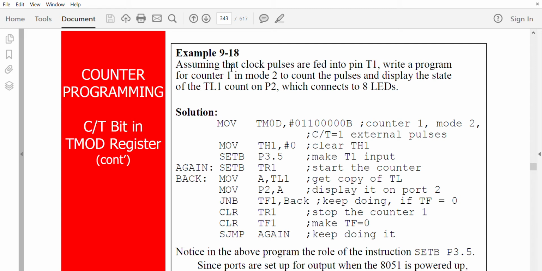In T mode you have gate, C bar T, M1, M0. Mode 2 means M1, M0 will be 1, 0. C bar T equal to 1 in the case of a counter. Then to count the pulses and display the state of TL1.